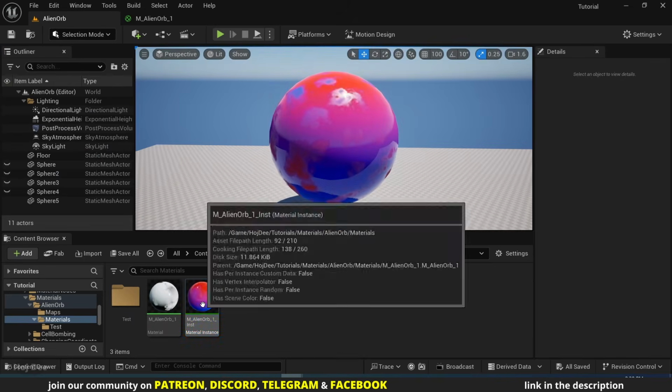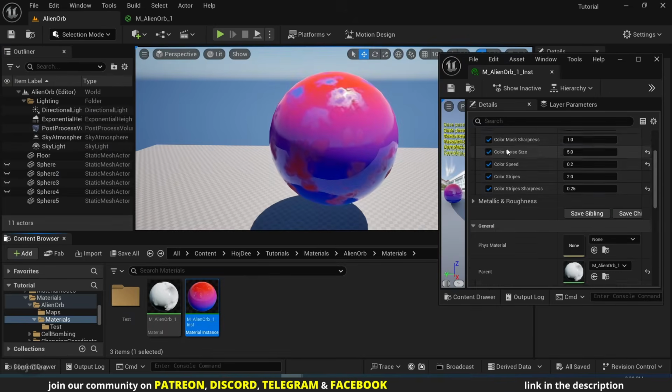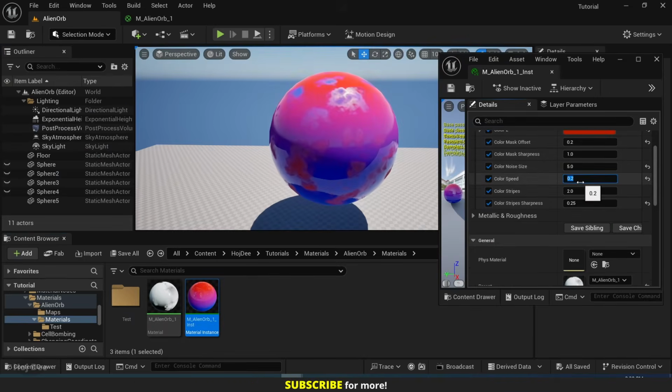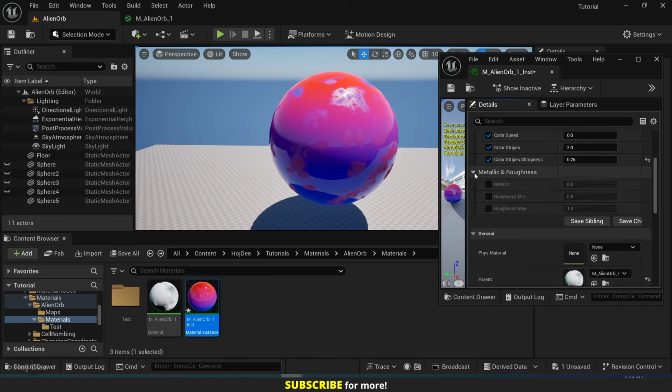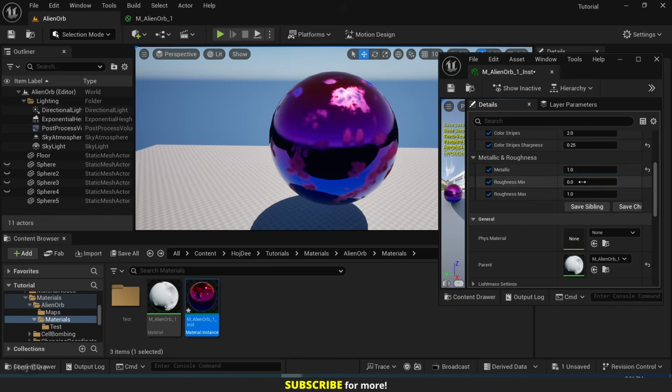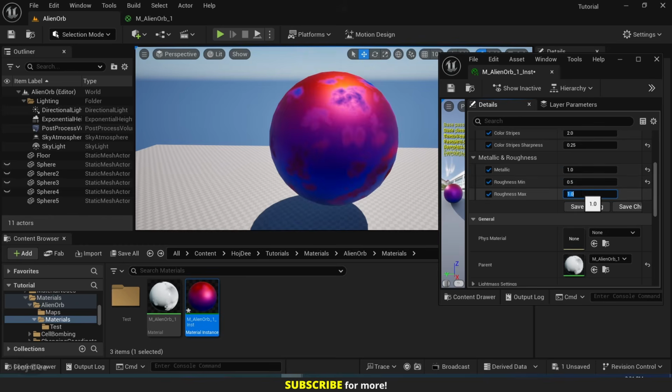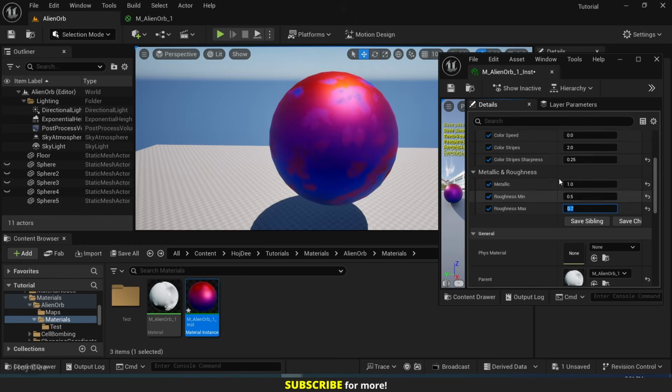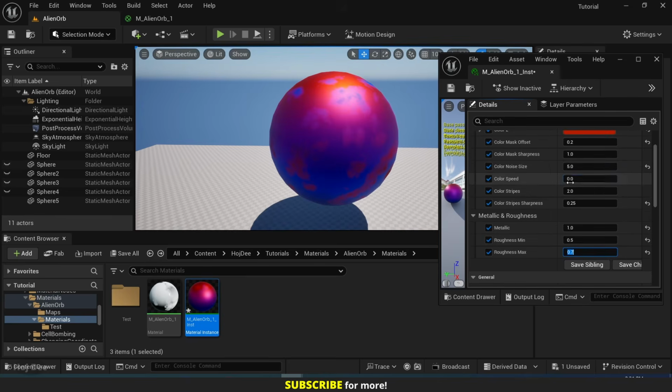and let's open the material instance. I'm gonna set the color speed to 0 for that. Open this section, and as you can see, the parameters are ordered based on their priority. So let's enable all of them. I'll set metallic to 1, roughness min to 0.5, and roughness max to 0.7. And now let's set the color speed back to 0.2, and this is the result.